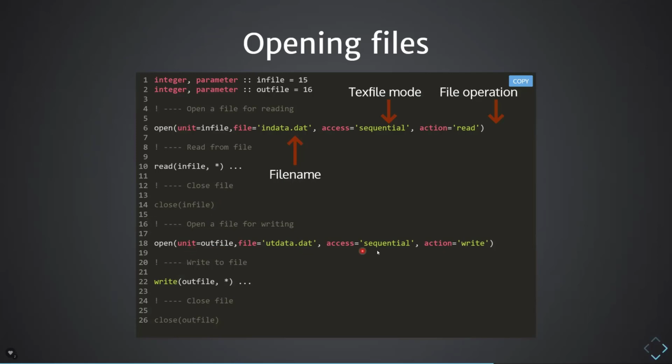Writing is similar, access sequential. The difference is that you specify write here, and then you use the write statement to write to this file. There is also a mode action called append, which will add things to your existing files.